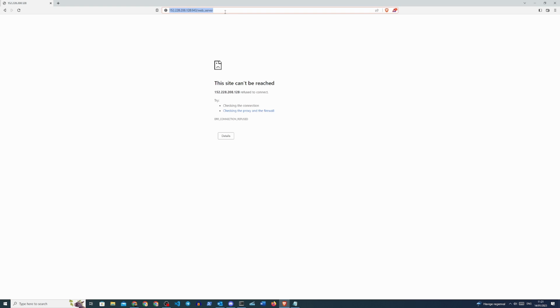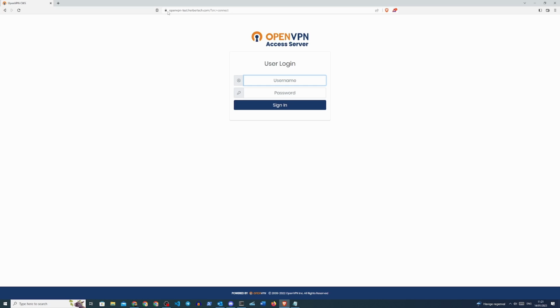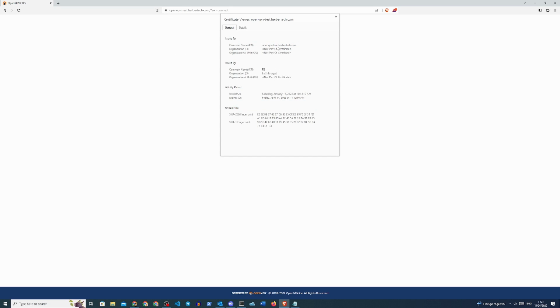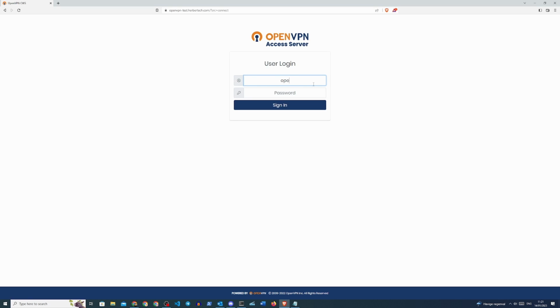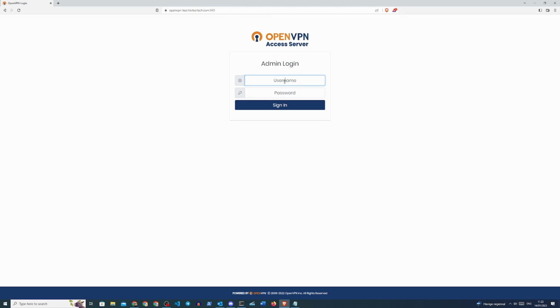Let's go ahead and enter the URL with our host name instead of our IP address. And we can see that the certificate is valid over here. Let's log in here and see if it works. This is a client web server, so we'll have to log into the admin web server instead. So we'll go ahead and do that.